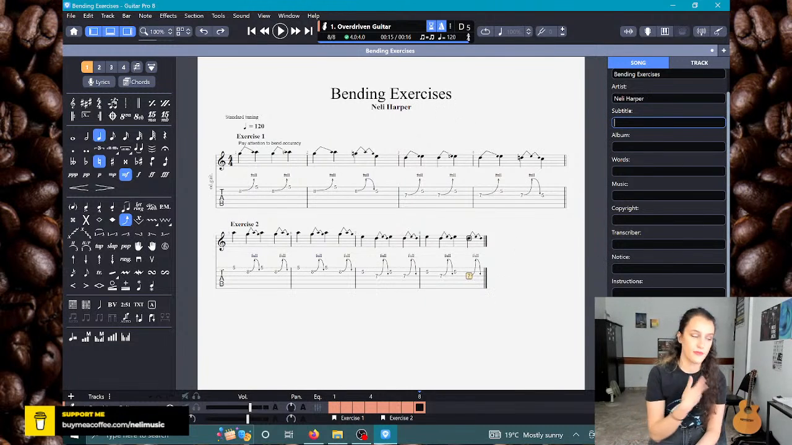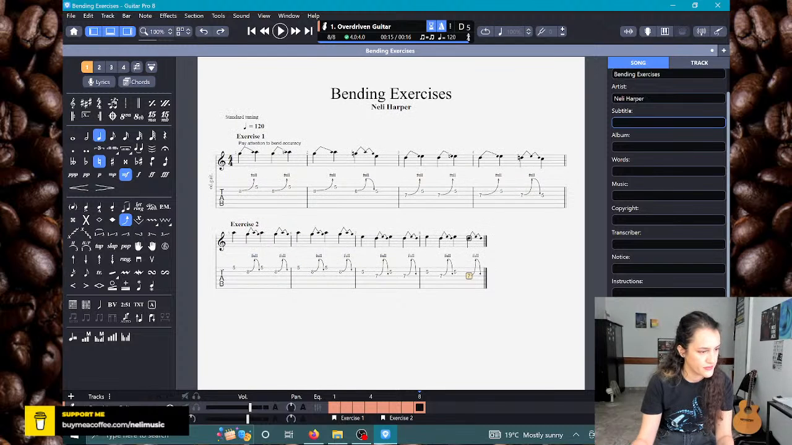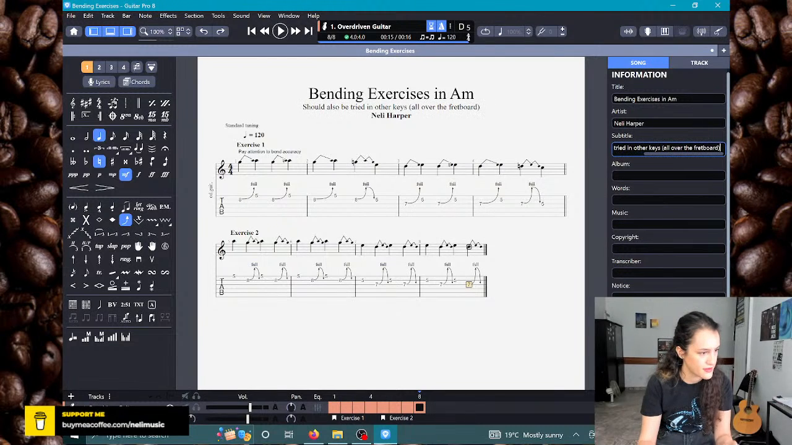Also, subtitle. I forgot to mention anywhere in here that these bending exercises in A minor should also be tried in other keys, in brackets, all over the fretboard, as an instruction.